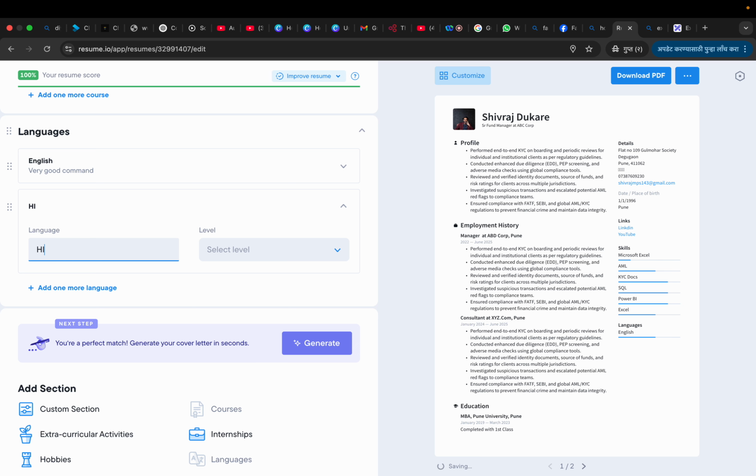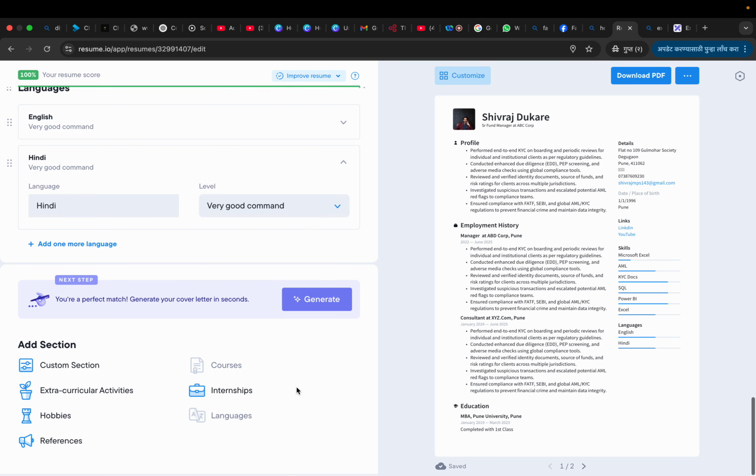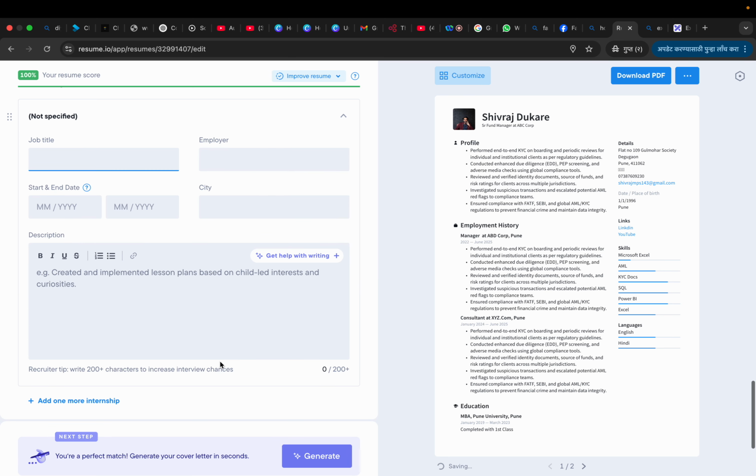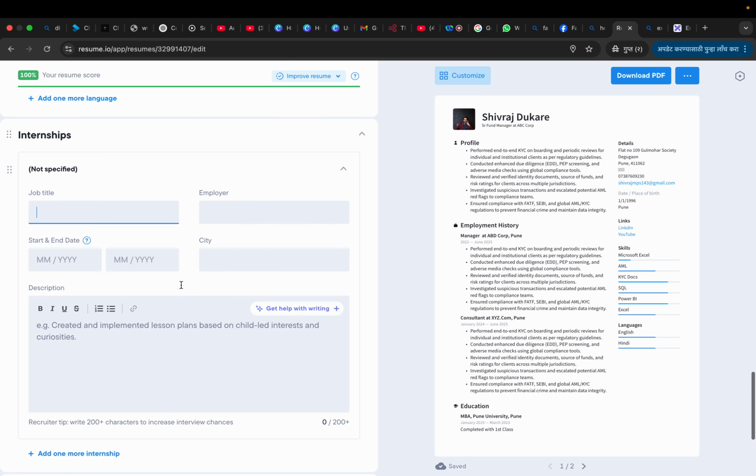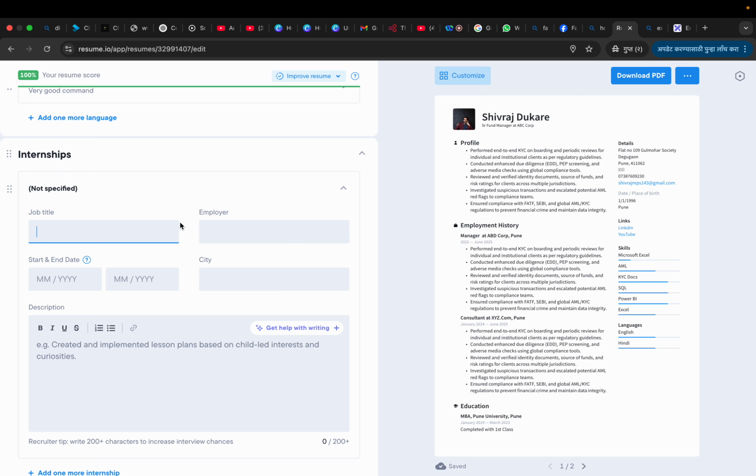Then Hindi, or any international language, if you have, you can update that. All right. Course is also done. At a fresher level, sometimes in your college time you have gone through an internship project or something like that, you can update that also.